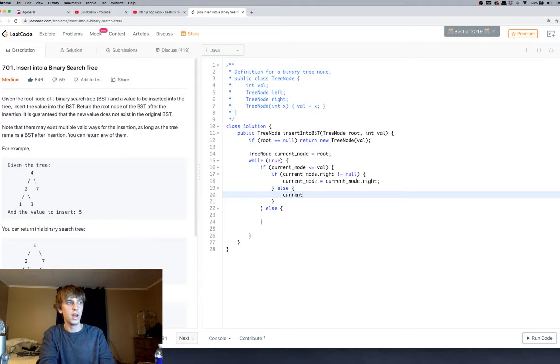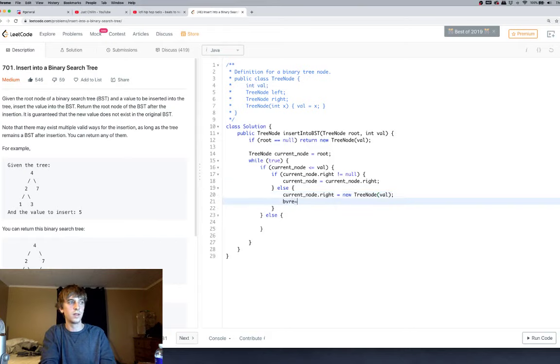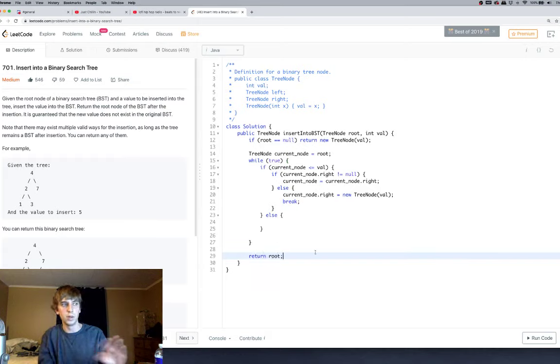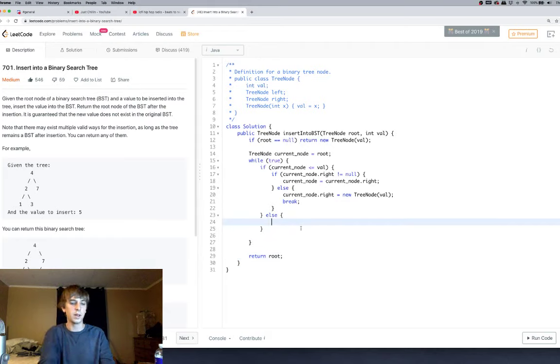So the else condition here means current node is where it needs to be to actually set the new value. So current node.right is going to be equal to new tree node of val. So we found where the node needs to go. And then since it's a while true loop, we can just break out. In the end, this is modified, but we already had a root in the beginning. We're not going to be changing the root. So we're just going to return the original root at the end, since we're just looping, finding where we need to go, and adding the new node, right?